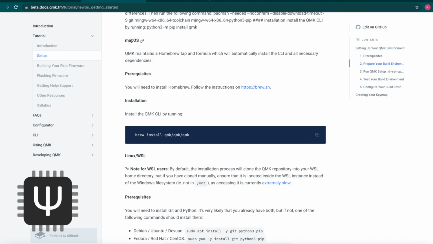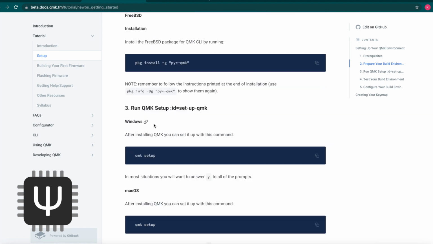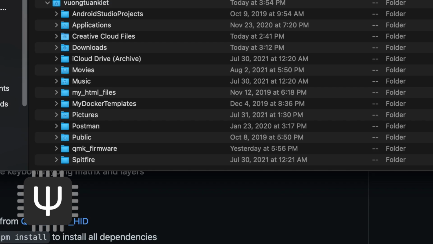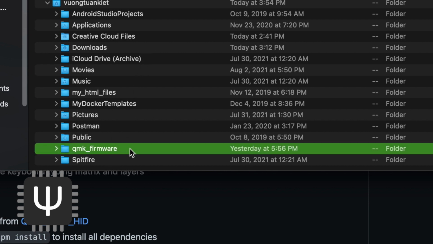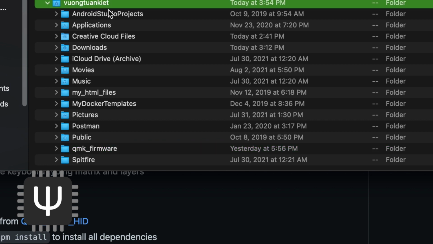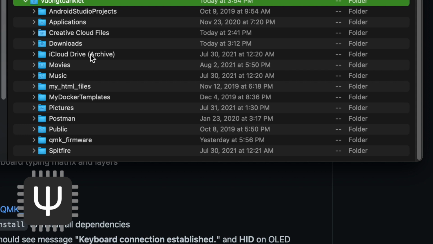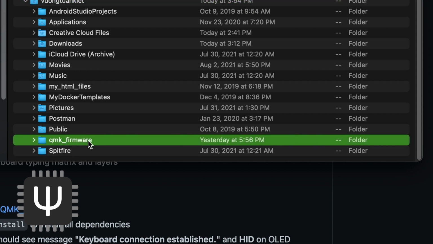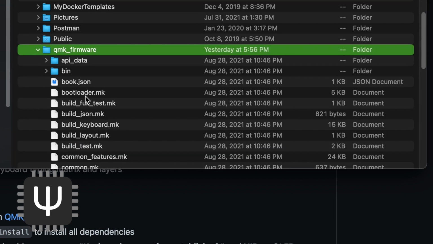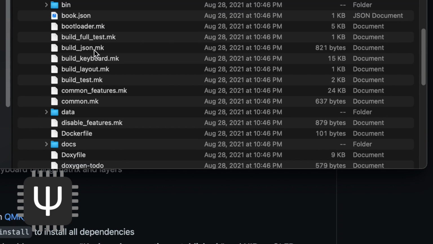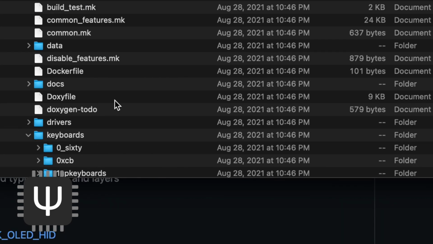Either you are Mac OS or Windows, you should be able to find how to set up QMK here. Okay, after you have set up the QMK, there should be a folder called QMK firmware right below your username on the OS. So right now I'm using a MacBook, so it's easier to find it here, but for Windows users, you should be able to find it in a similar place. So go ahead and open up the QMK firmware and find the keyboards folder.